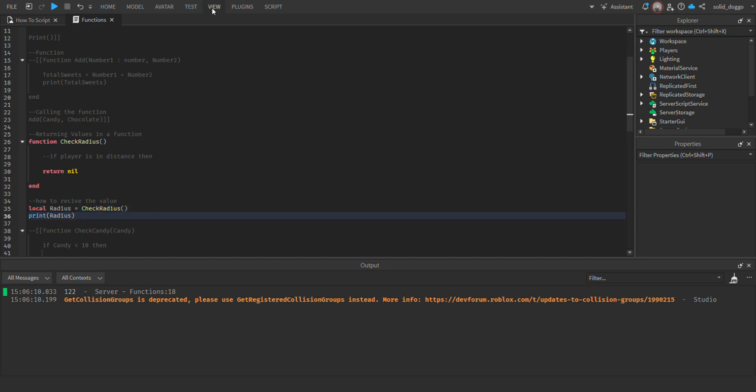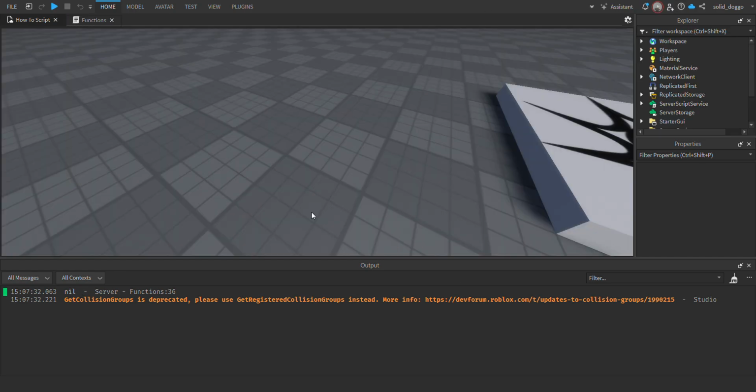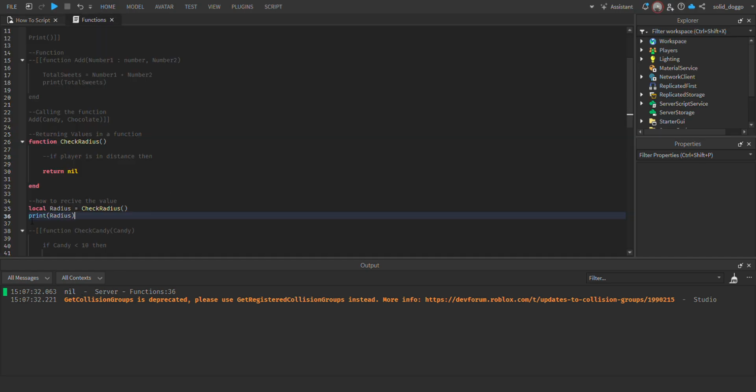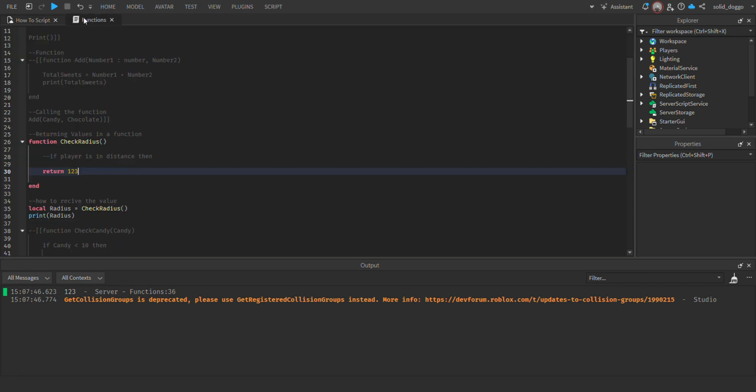And we could show that by testing it. Nil. So as you can see, by simply having the variable connect to a function, we can return anything we want. We can even change this to a set of numbers, like 1, 2, 3. And if we were to test it out, it'd print 1, 2, 3.